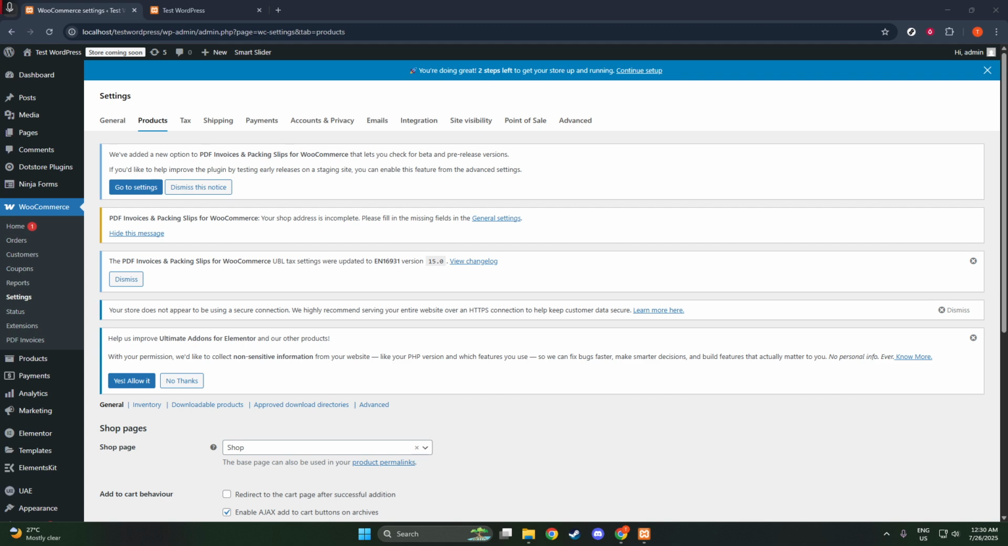Once you've clicked on Settings, you'll see a variety of tabs across the top of the page. These tabs help organize different sections and settings within WooCommerce. Click on the Products tab to access the necessary options. Within this tab, you will find settings that allow you to customize the way products are displayed, along with other important features. Now, scroll down until you see the section that relates to Add to Cart behavior.